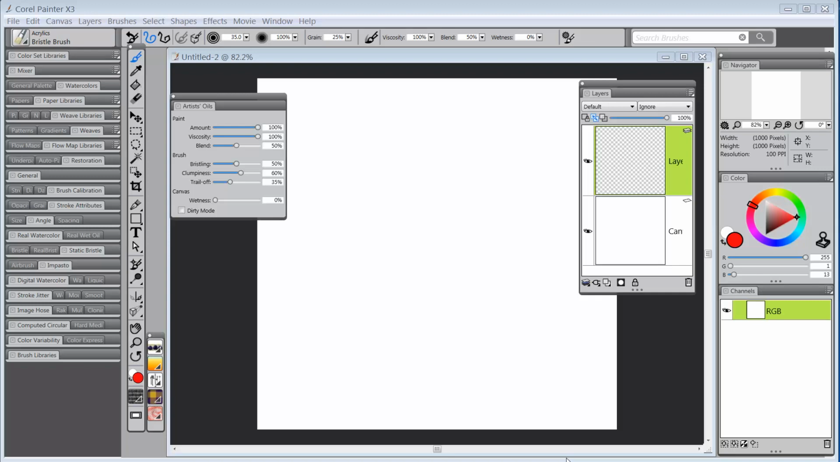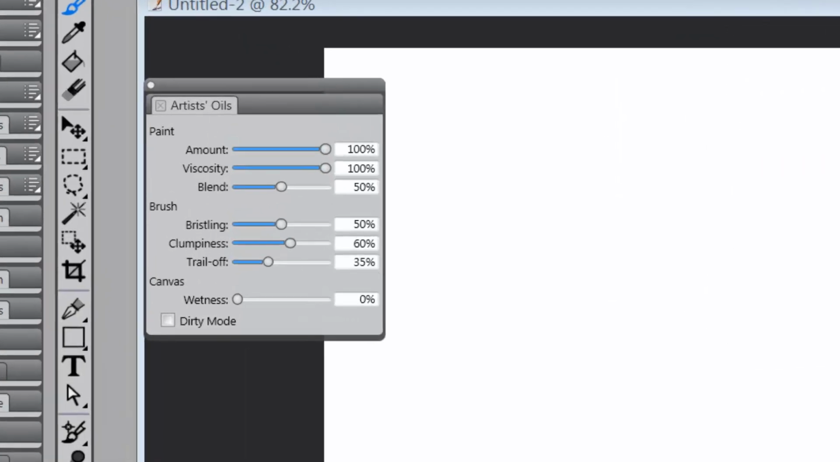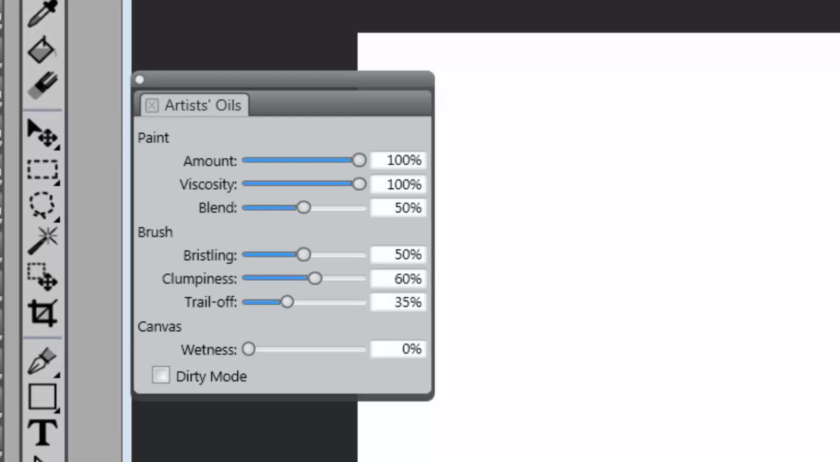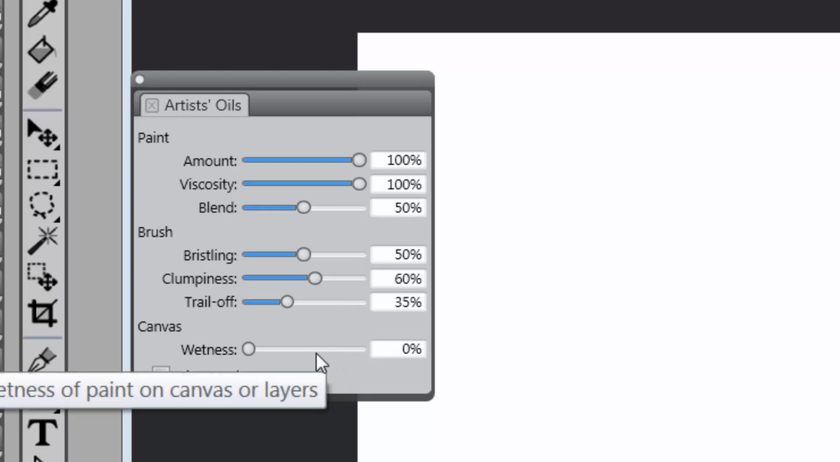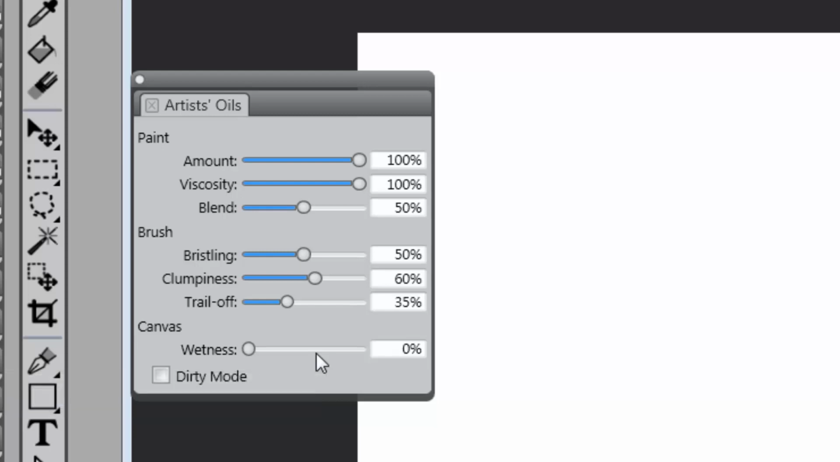Hello, everybody. There was a question at Painter Factory about the Artist Oils panel, and it was specifically about the wetness slider and what that does. I tried to explain it in just a paragraph quickly, and when I do that, I tend to think in terms of traditional media, but all of Painter's functions, even though they may act like traditional media, they don't. You can't explain them by using traditional media terms. And wetness is really one of those that is similar to that.